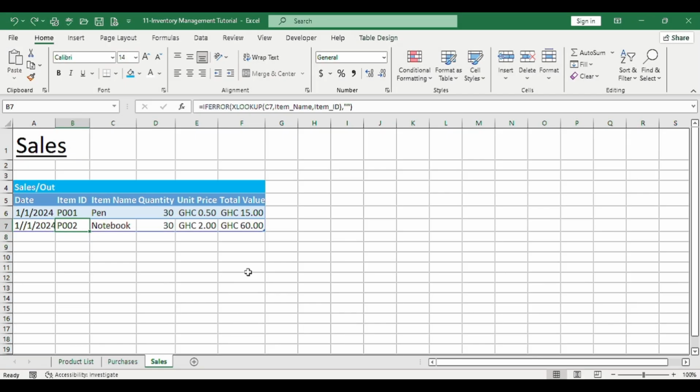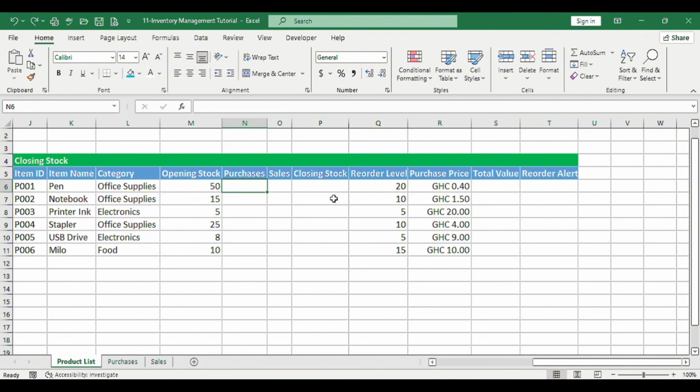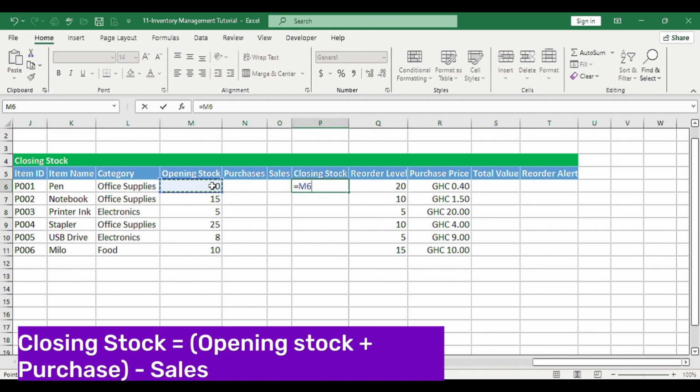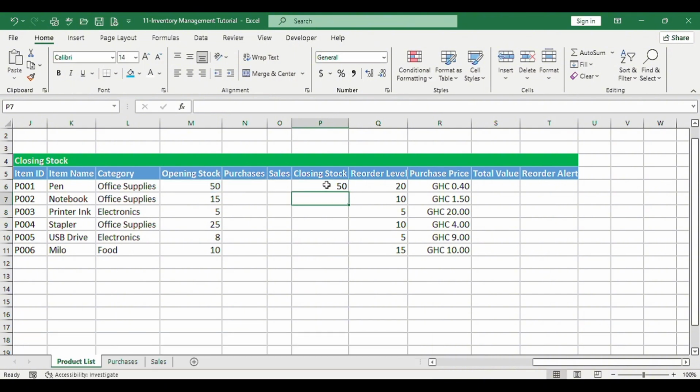So now that we have our purchases and sales table, we need our closing stock. So let's come back to the product list, and we need our closing stock here. So to find our closing stock will be equal to opening stock plus purchases, let's put this into bracket, minus sales, that will give us our closing stock. Let's drag this to fill the rest of the rows.